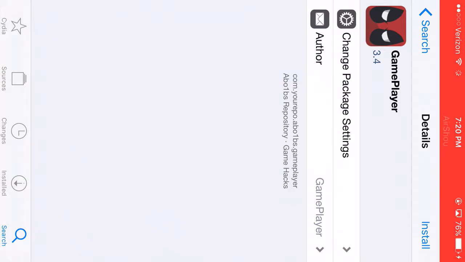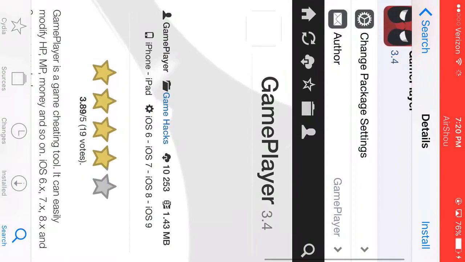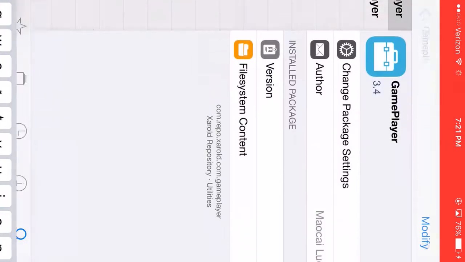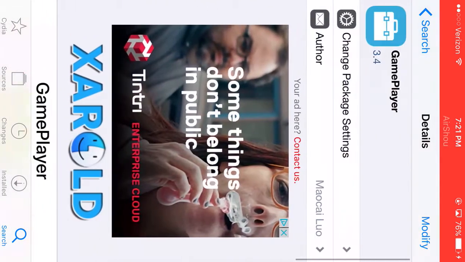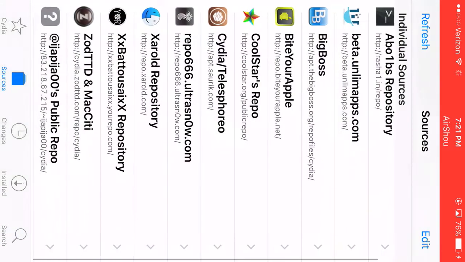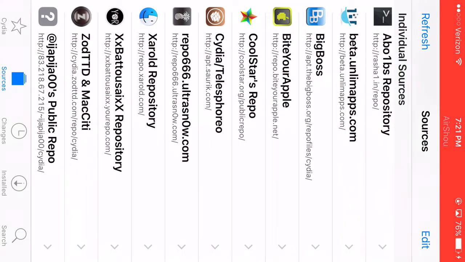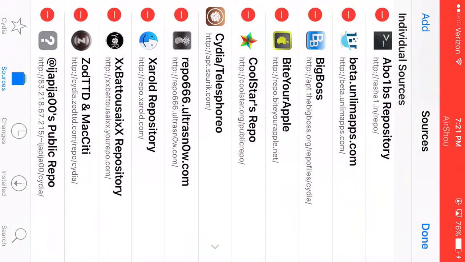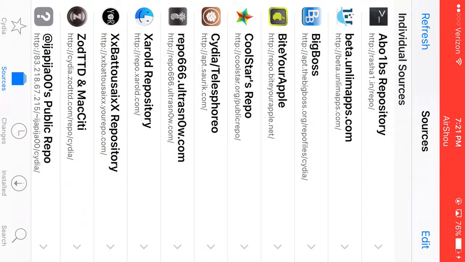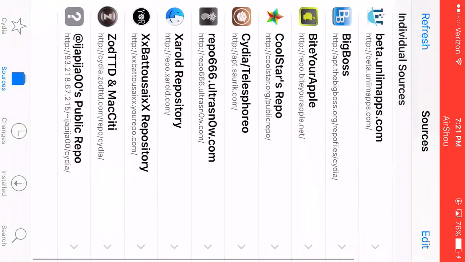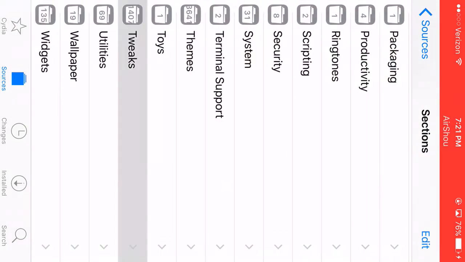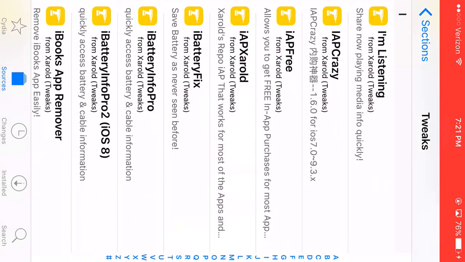There's multiple resources you can actually get this from, but I got it from the Xerald repo, which is a really good repo. If you don't have it, you can go to sources, which y'all already know where that is. Go to edit, add, and it will be this little repo right here: http://repo.xerald.com/.